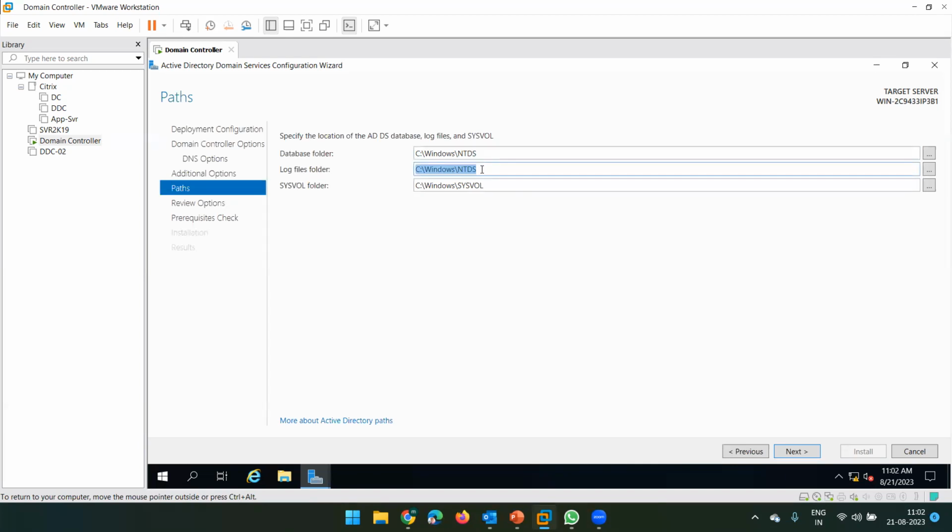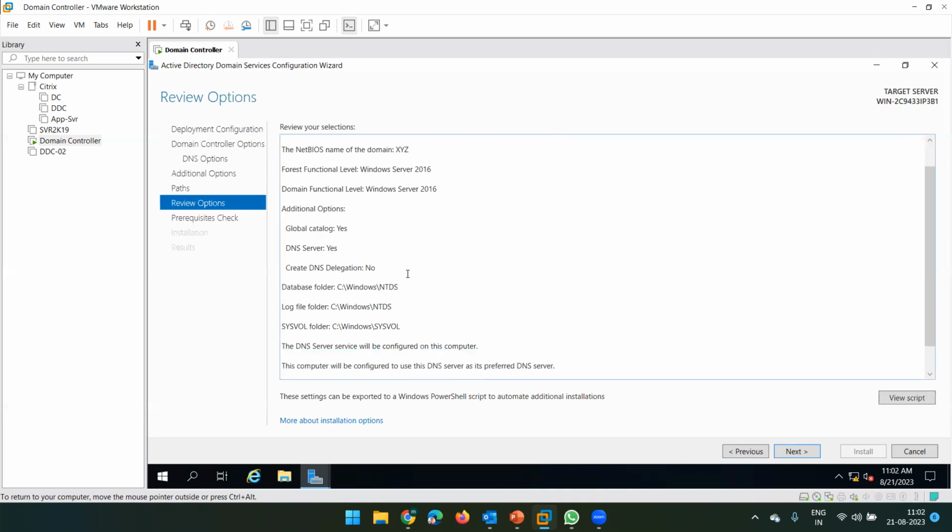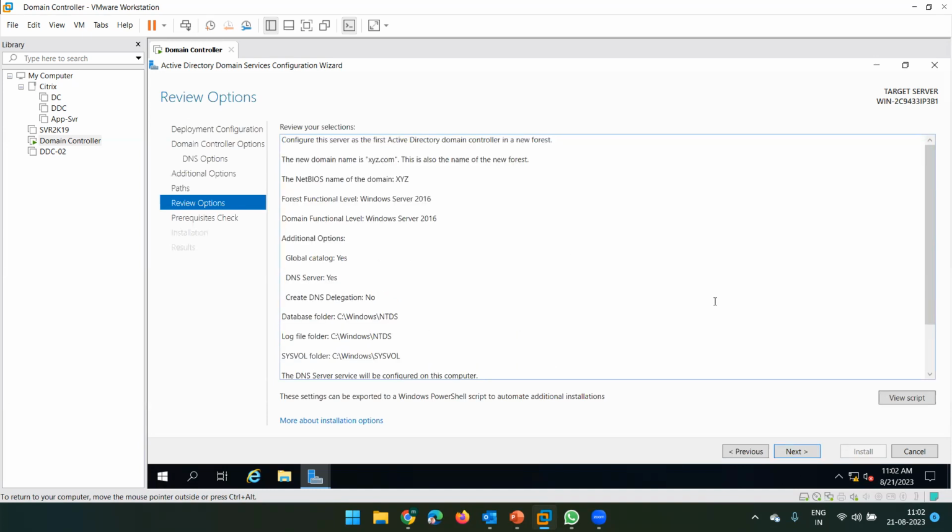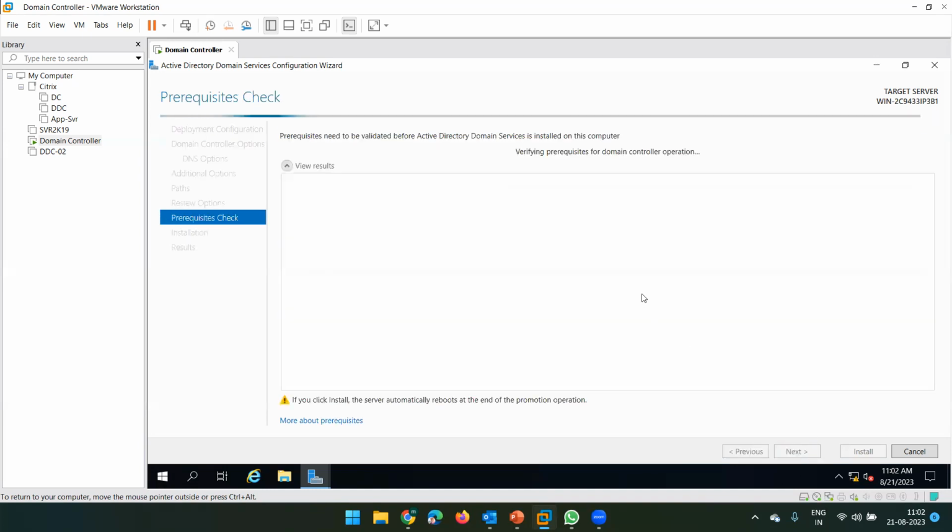Otherwise, if you want to change this path, you can do it. You can move that database to any folder, like C drive, E drive, or any other drive. But we will go with the default options. Click on next. Now here is the summary of what we have selected. Simply click on next.